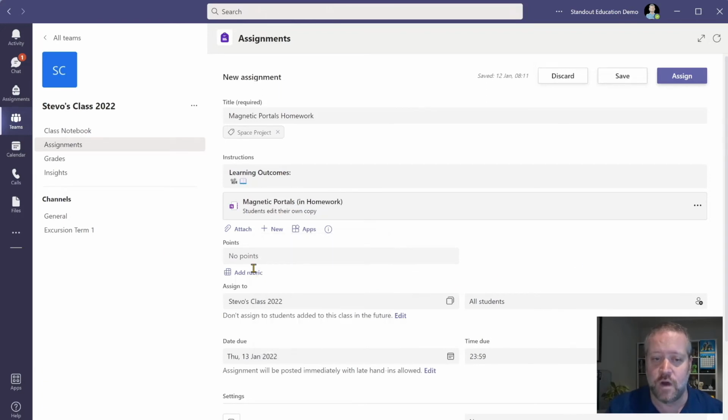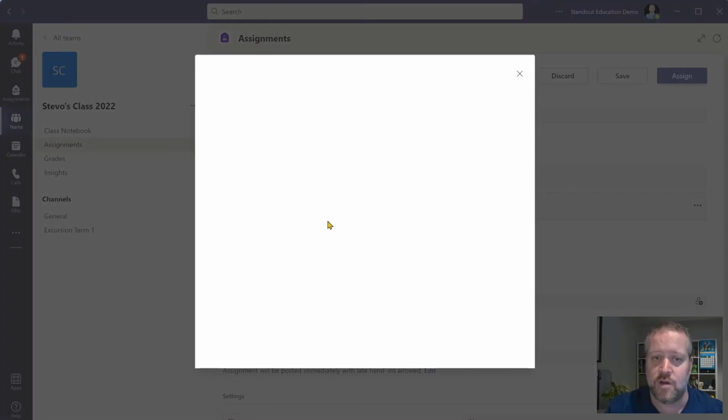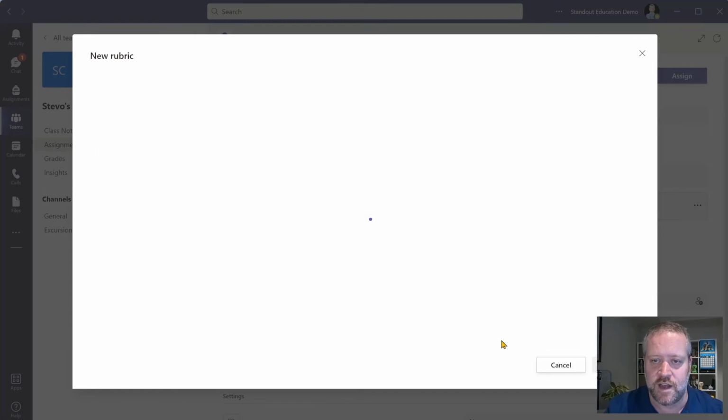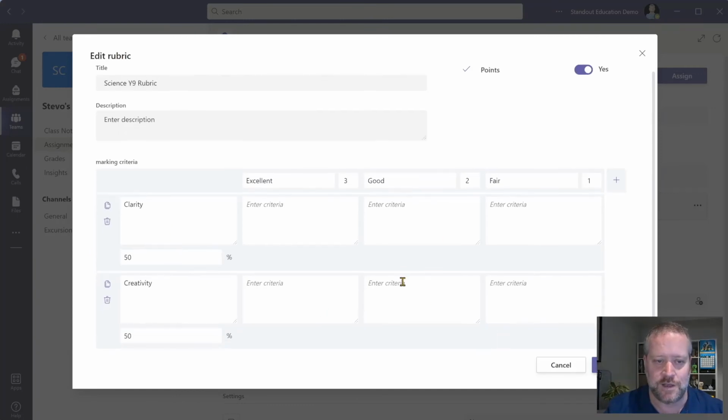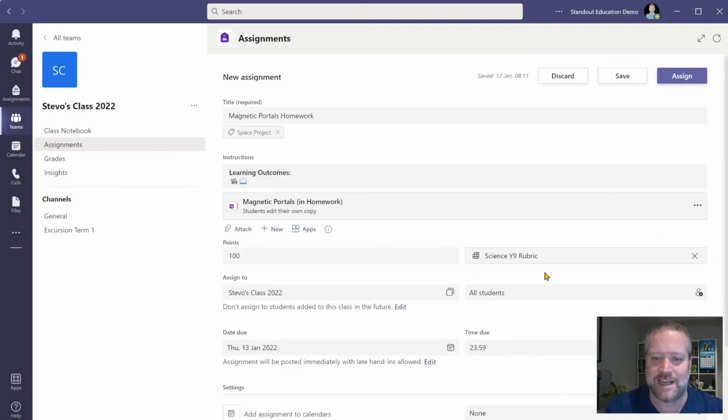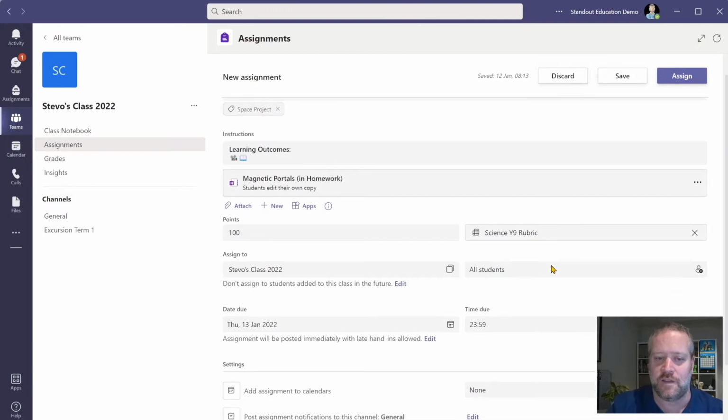So that's really useful. I can set up rubrics. I can use rubrics that I've used previously in Teams. So here are some that I've used previously. Let's use the Year 9 Science rubric. That's quite a simple one, looking at clarity and creativity. There we go. And I'm just going to attach that rubric. Students will see that rubric as well and can refer to it while they're doing the task.